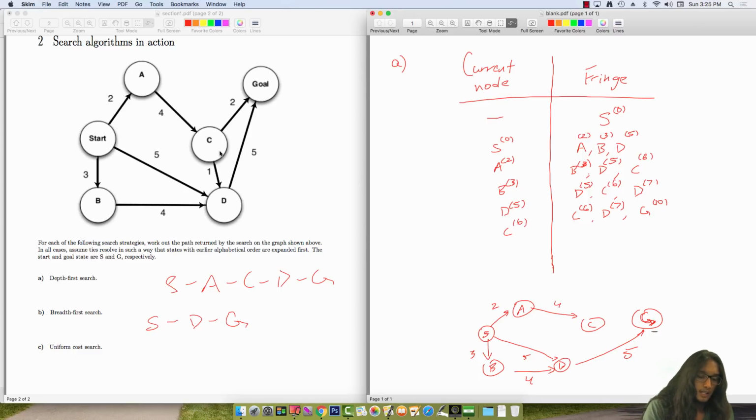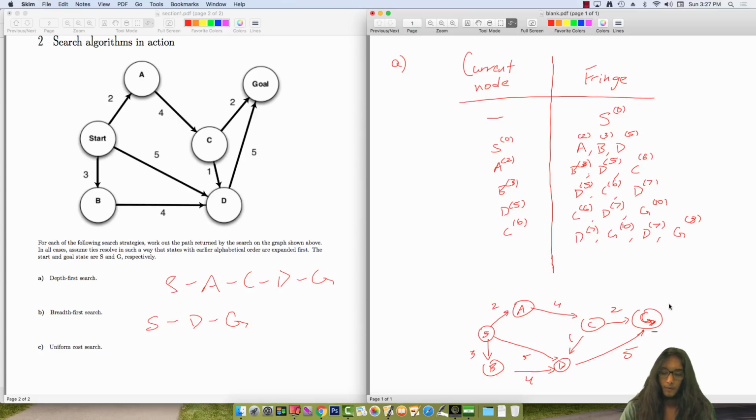What are the neighbors of C? Well, it's D as well as the goal G, right? So we are left with the old D, the old G. We're left with a new copy of D. What is the number for this? It's 6 plus 1, so it's going to be 7. And the other copy of G, the number of this is going to be 6 plus 2, which is 8. Okay. Let's add in these edges. It's a 2 here and a 1 here, right?